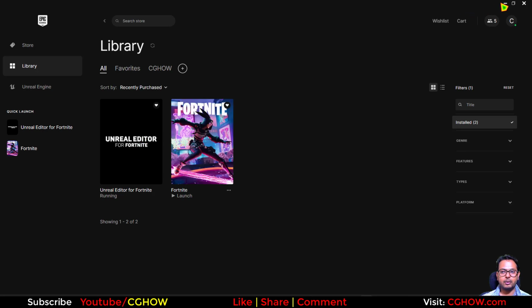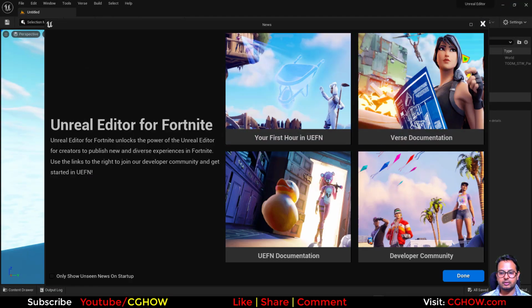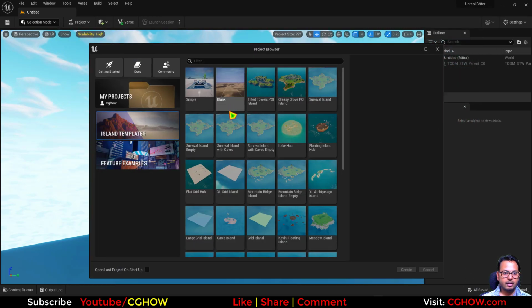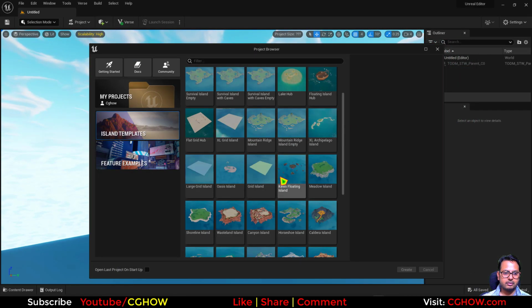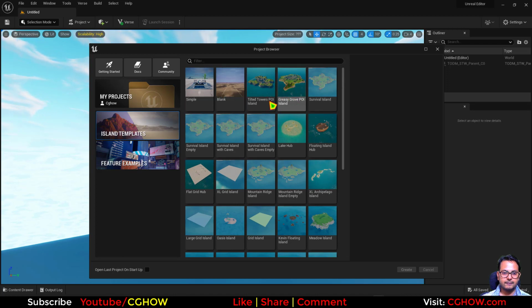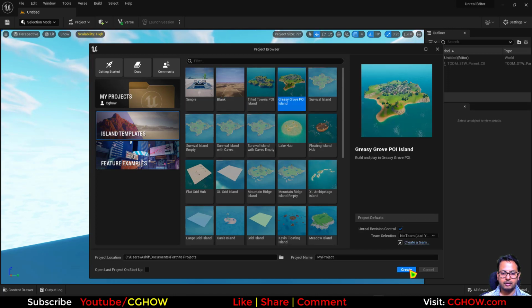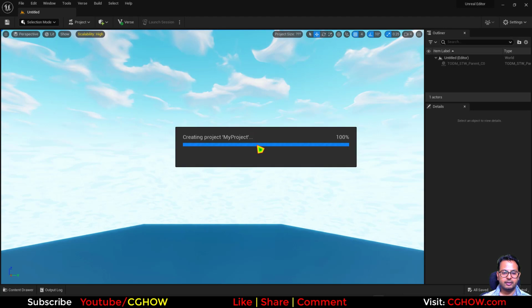So I'll have to check. Okay, it is opening your first project in UEFN. Okay, so we can create maps inside it, levels. So let's use this simple thing and let's create it. Let it open. Fortnite for Unreal Editor is taking time to open.